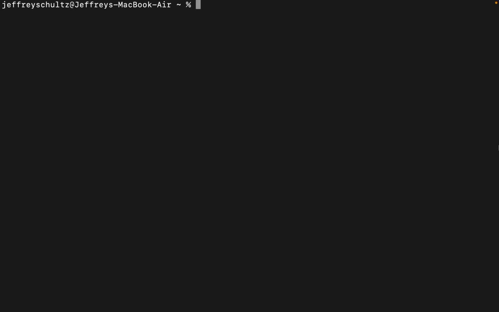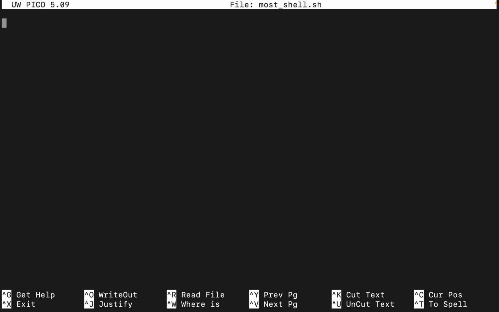Then we're going to be doing a few tasks with these. So the first of them was the most used shell. So we're going to create a file called nano most_shell.sh. And this is going to be a really basic script. This is literally going to be 2 lines. So we're going to use #!/bin/bash like this. And then we're going to say cut -d with the colon.